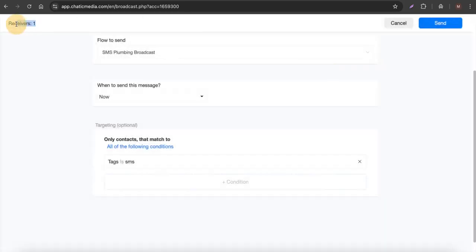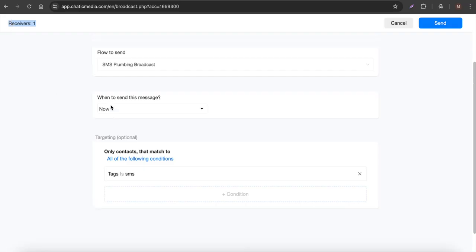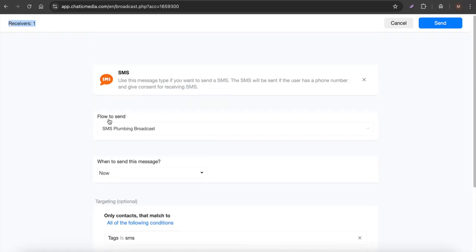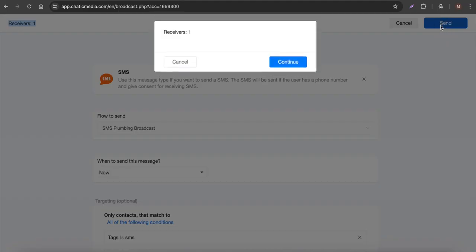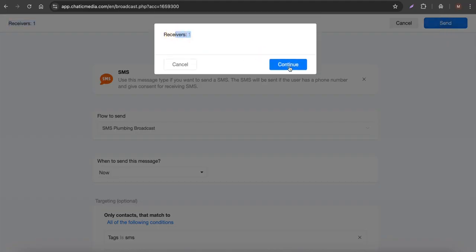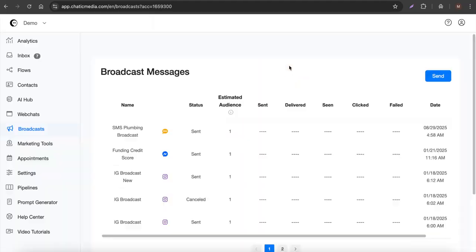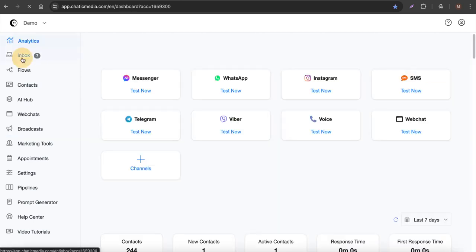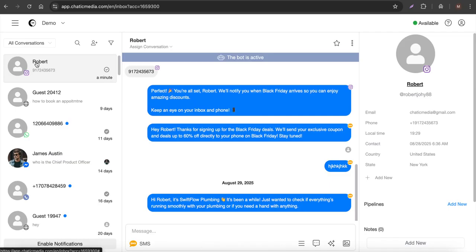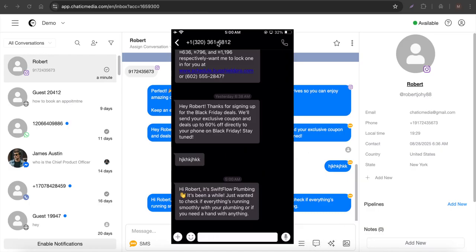See, it says receivers only one because we want to send the SMS only to that particular person. And here click send. So receivers 1, continue. All right, so it has been sent. So now if you go to the unified inbox, and here this is the person we sent the SMS to, and here the SMS has been sent to this particular person right there. I'm on the mobile phone right here. This is the phone number connected on the platform, and here we receive the same SMS right here.